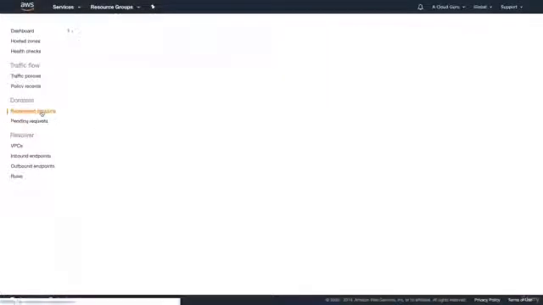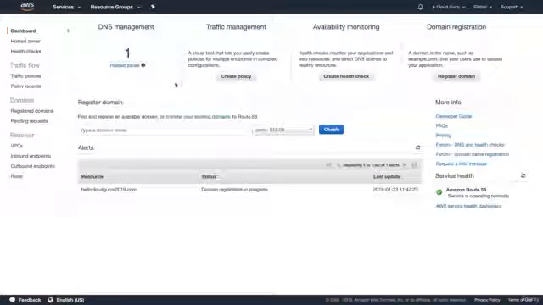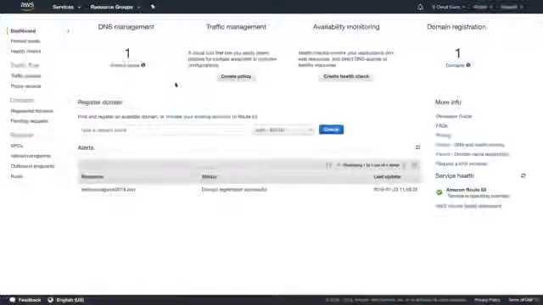And if we click on registered domains, we can't yet see it in here. But once that is registered, it will appear here. So I'm just going to pause the video for a couple of hours and wait for this to register. Okay, so I'm just going to go ahead and refresh the page, and we can now see that the domain registration has been successful, and I can see it in my hosted zone.